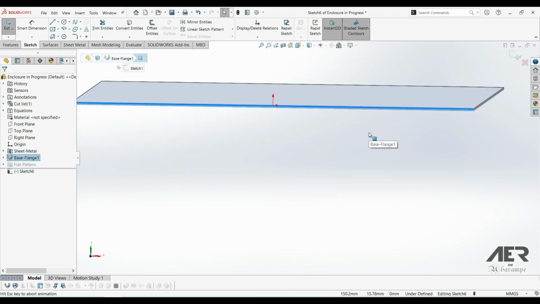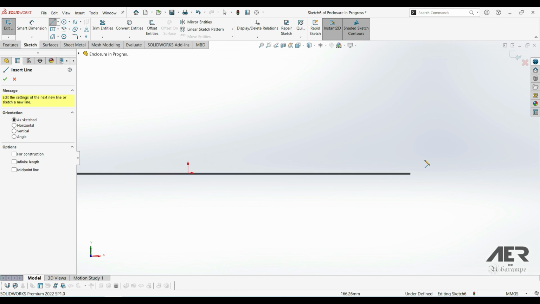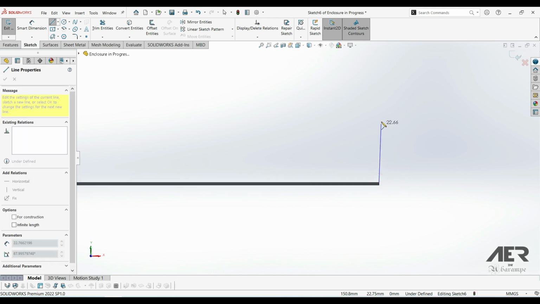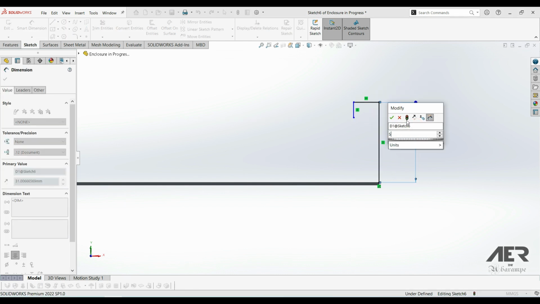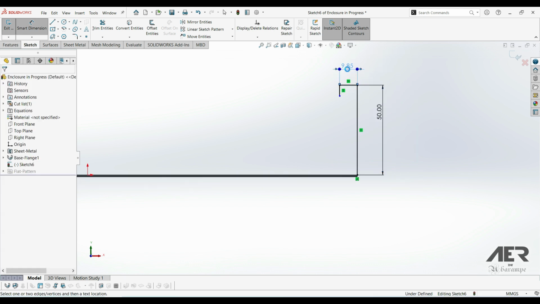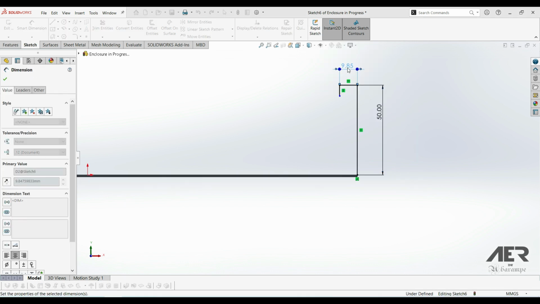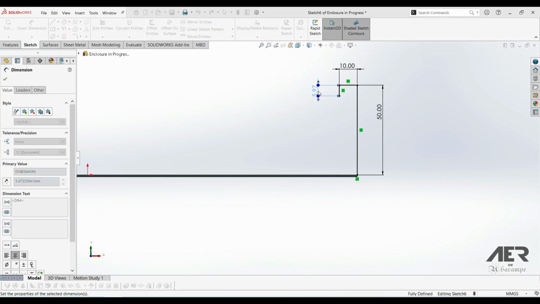I'm going to do something like this. I'm just going to get the line tool, draw a single vertical line, and then a little folded in section, and then just a small section that hangs down. For the sizes, I'm going to make it 50mm high. I'm going to make this inner section 10mm. Then this little lip is going to be 5mm.